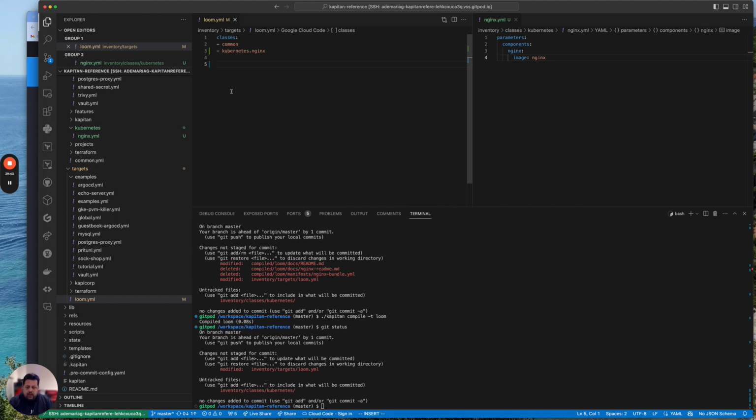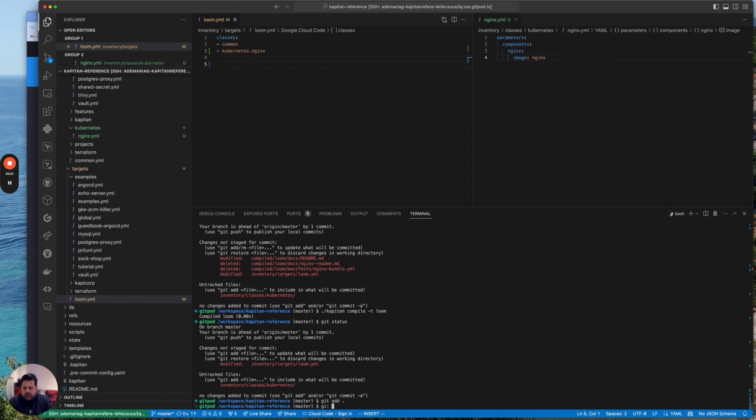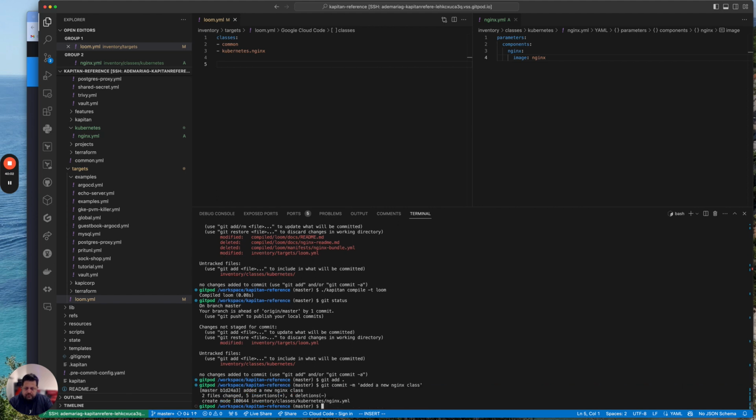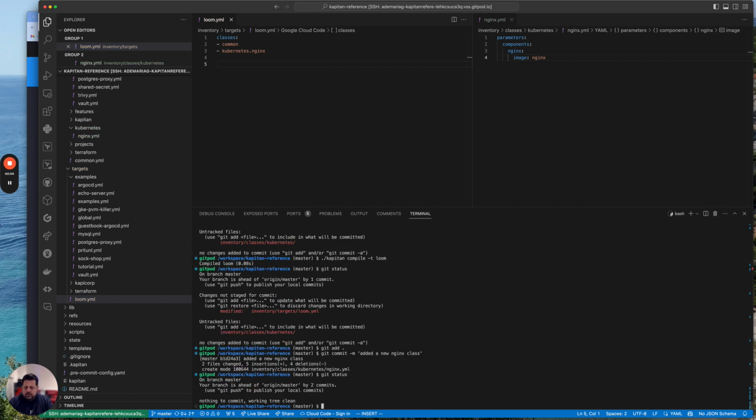Okay, so I'm going to do another thing now, and this is something that I do very often. I'm going to add this configuration again, commit, and say that we've added a new Nginx class. And we can see that the status is clean: we don't see any changes within Git.